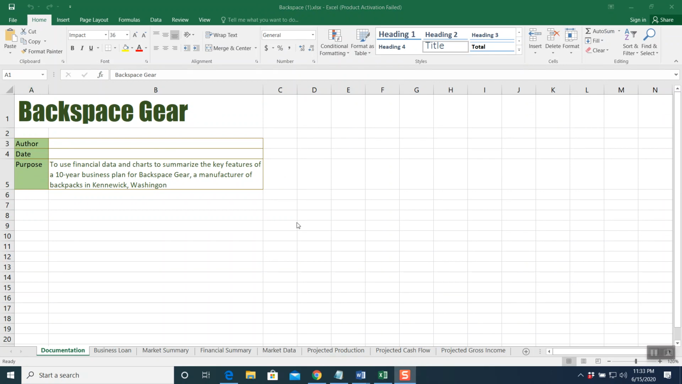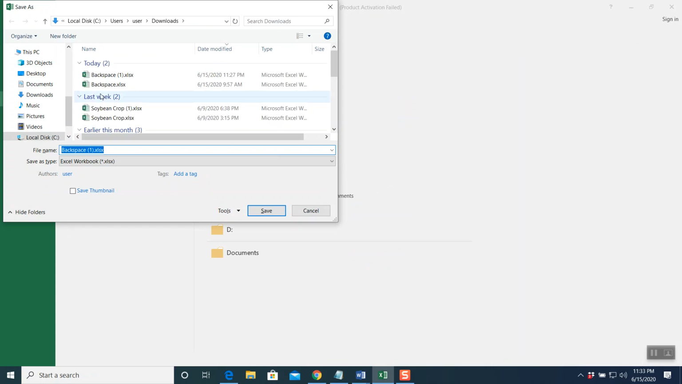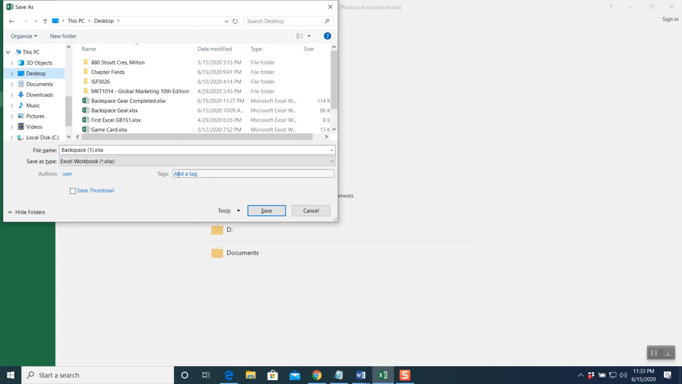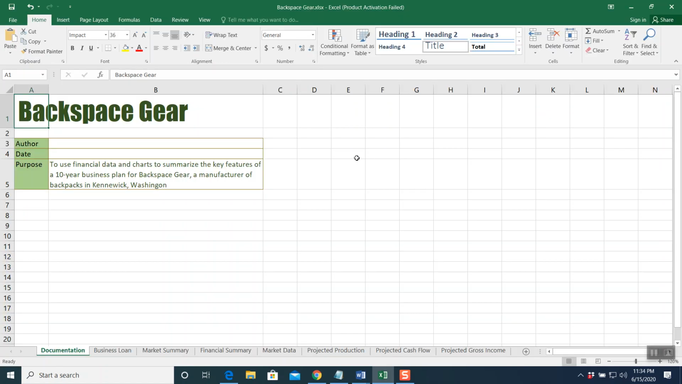So now, first thing first, we want to save our file. The name of the file on your sheet is called Backspace Gear. Please, guys, always remember, go File, Save As, Browse. Where are we going to save? Always on desktop. So click on desktop. The reason we are saving it on desktop is because it's easy to find. So Backspace Gear, right in here, I did that, and then press Save, and it will save as Backspace Gear.